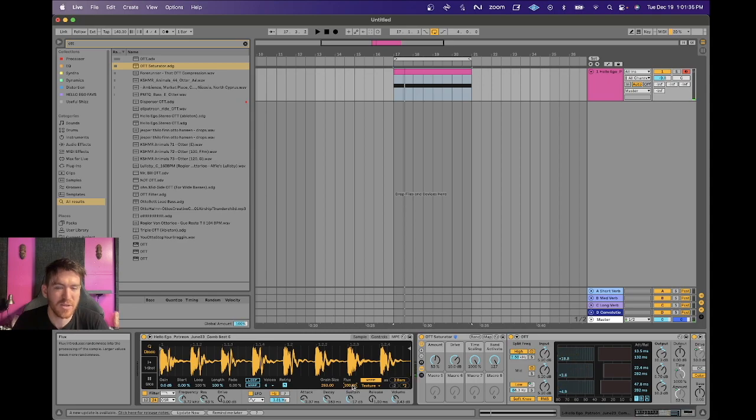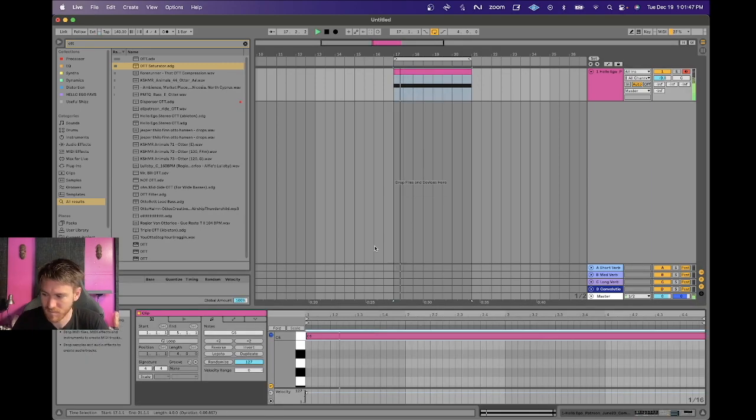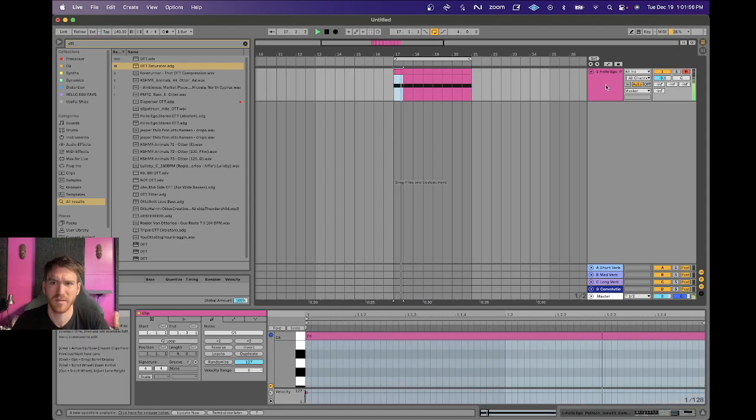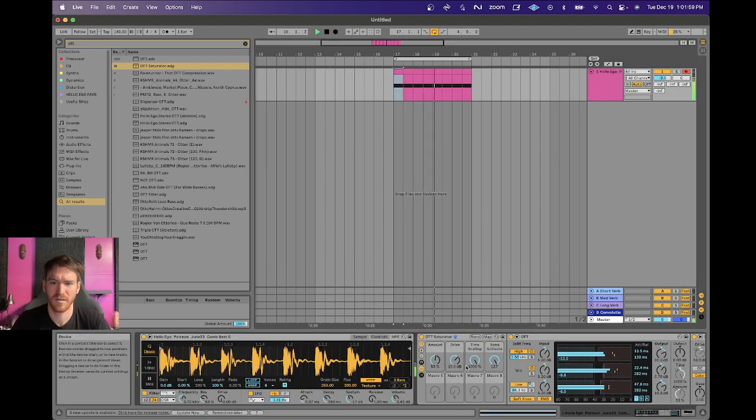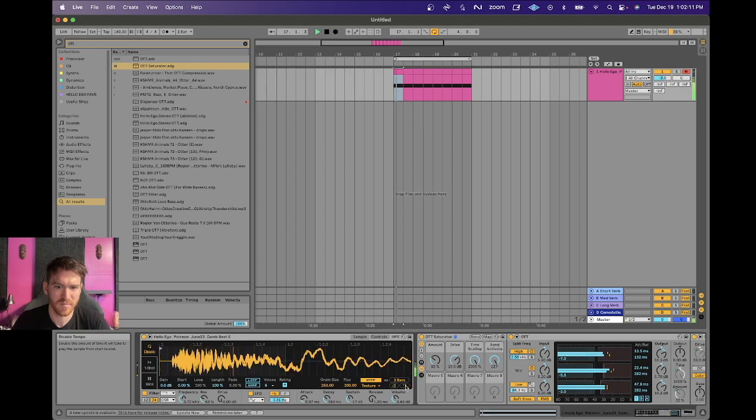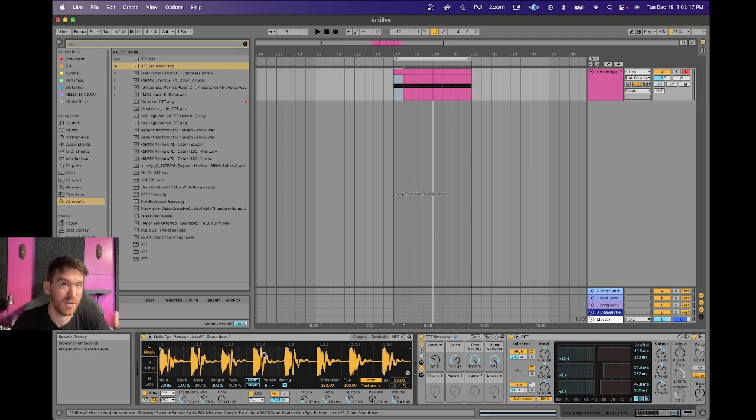Right, because I have flux turned up here, so each time it's a little bit different. The flux is like a randomization to the grains it's playing back. That's pretty cool. Ooh, I really like that a lot, actually. Just do that over and over again. That's pretty dope. Very strange, cool sound design stuff you can get going on with here.